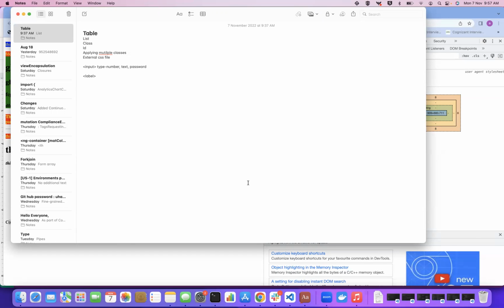List style type. And what will be the value you give there? Like circle, square, and if you don't want any, none. What is the ordered list? Ordered list uses the OL tag.